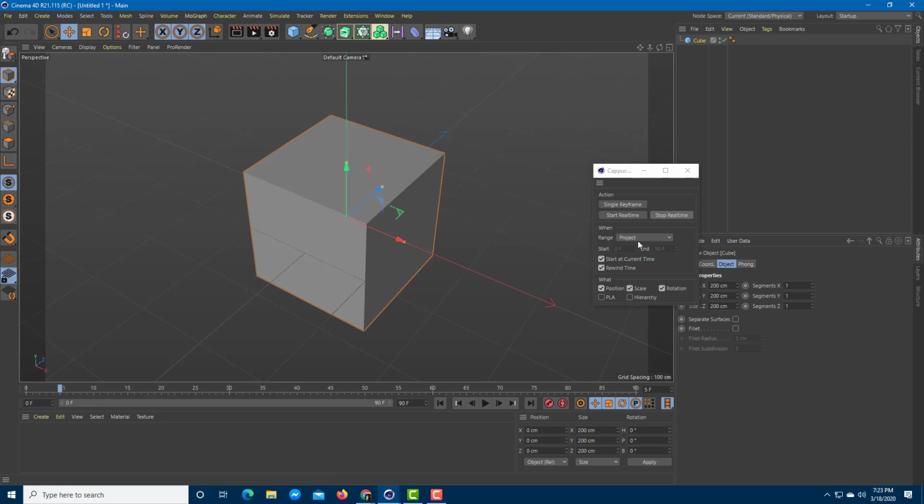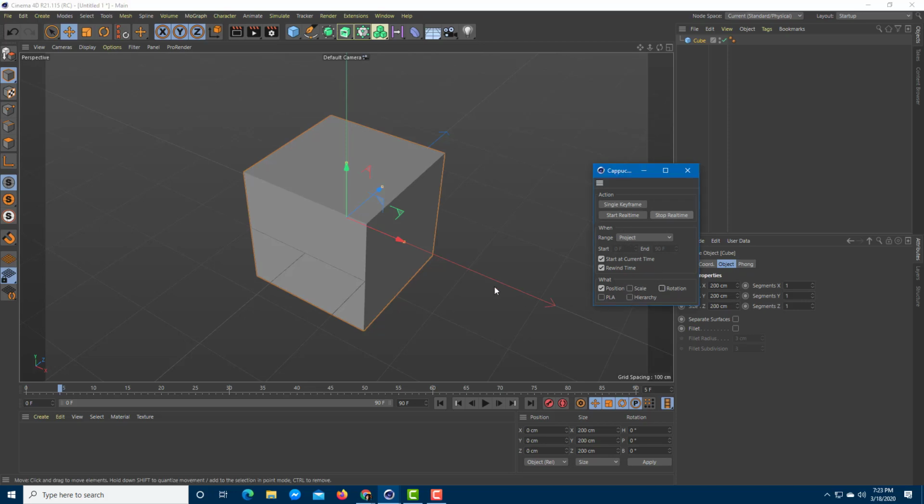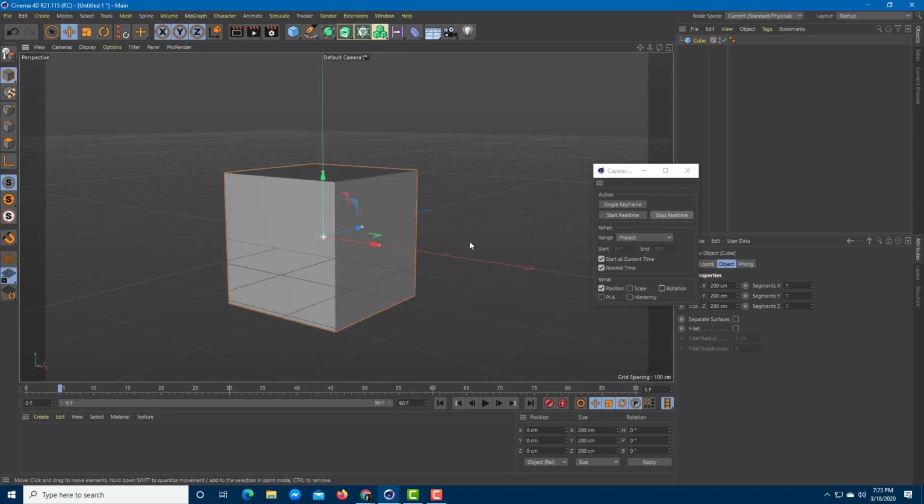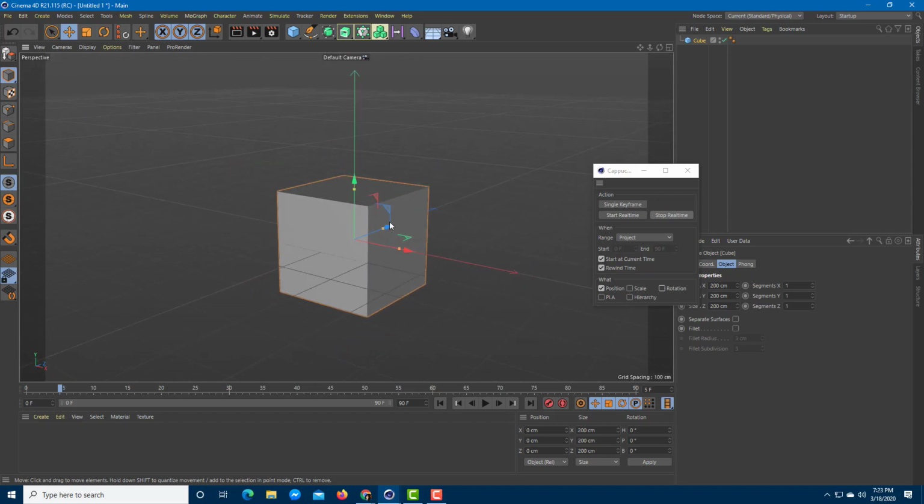So now this is my project. My rotation, position, and scale is what I can choose from. Let's say I just want to work around with position right now. I'll get to the position which I want to animate with, and then I can simply move this around as I click on start real time.